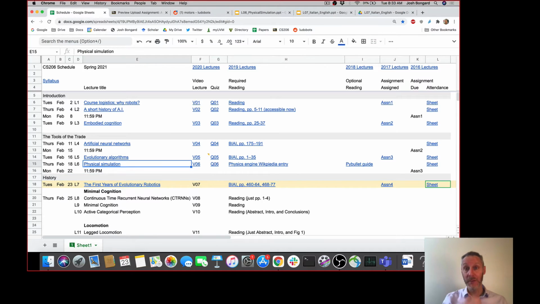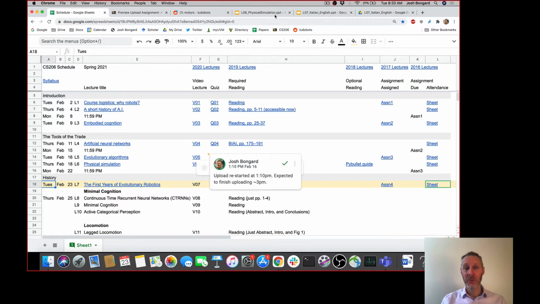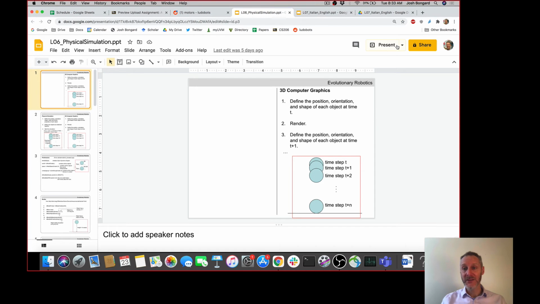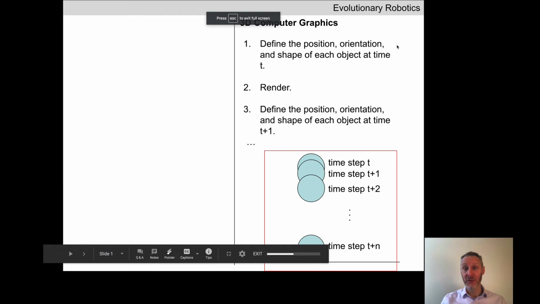We were talking about physical simulation last time, and we will finish up that lecture today, and that will finish up our discussion of the tools of the trade. Obviously, neural networks, evolutionary algorithms, and physical simulation could all be courses in their own right. So we are, by necessity, just doing a crash course in these three tools of the trade. We will switch gears today and start in on our third theme, which is the history of the field of evolutionary robotics.